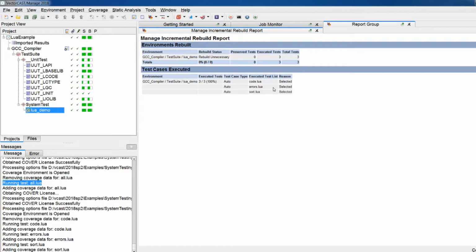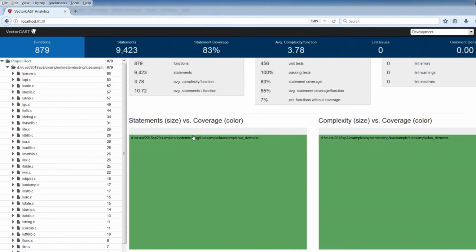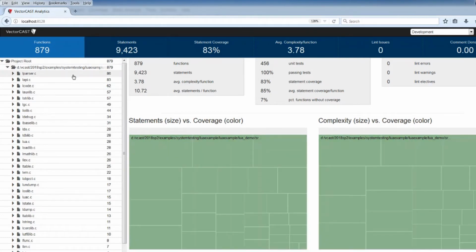The cover tool not only allows you to execute test cases and measure coverage from system testing, we can also look at a dashboard. The dashboard has the coverage information on the project. It shows us which files were covered and how well they were covered, and it also shows how big the files are and how complex the files are.